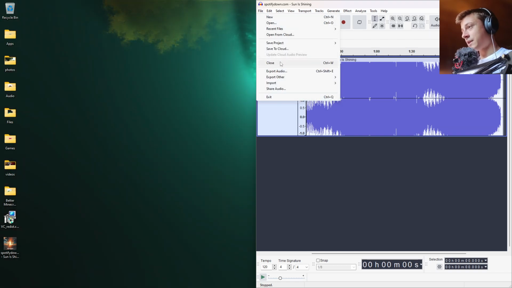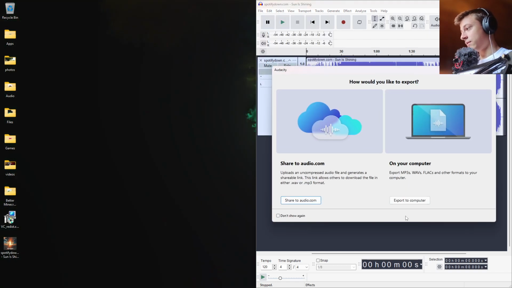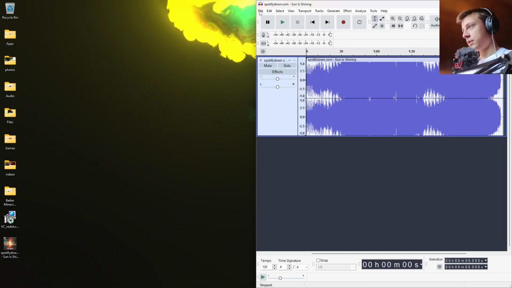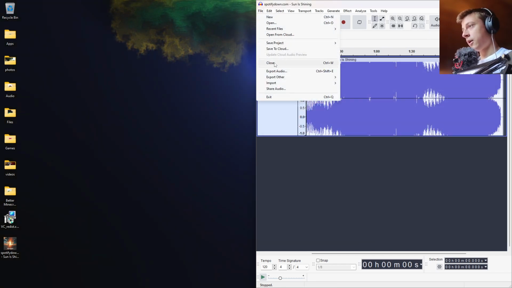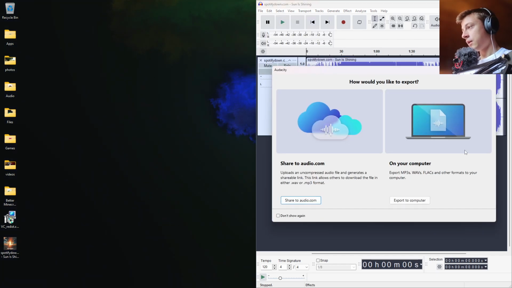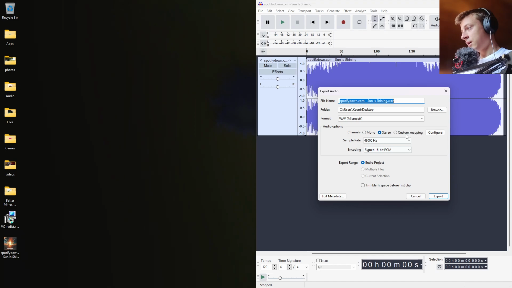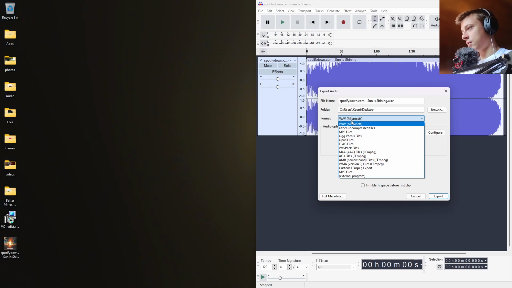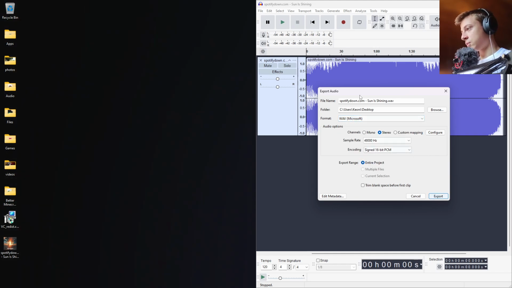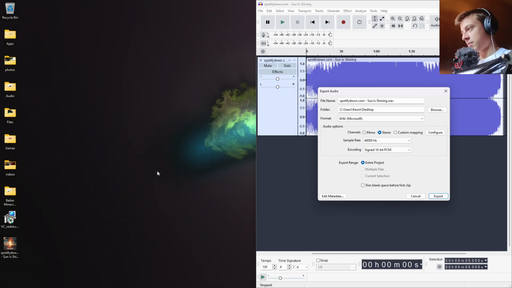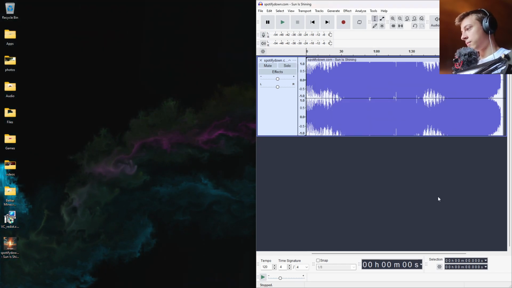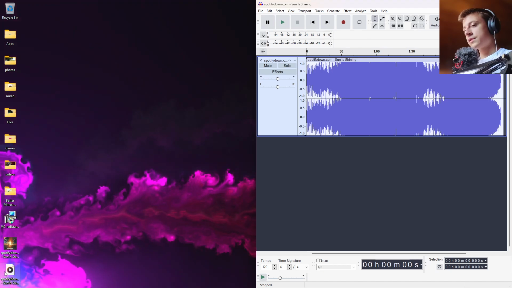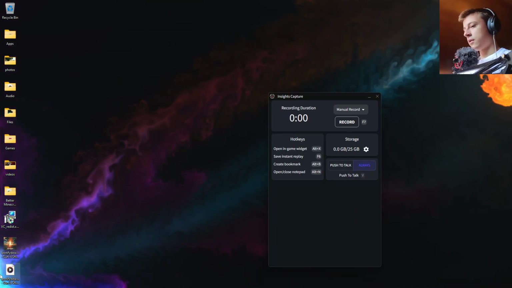I don't know if you have to export it as a WAV file. Yes, you're gonna go up here in the corner, press File, and press Export Audio, and then Export to Computer, and then I recommend putting it to WAV. I don't know if you have to, but that's how I've been doing it, which has been fixing it. So just set it to WAV and then press export. I export to my desktop. As you guys can now see here, there it is, the exported file.